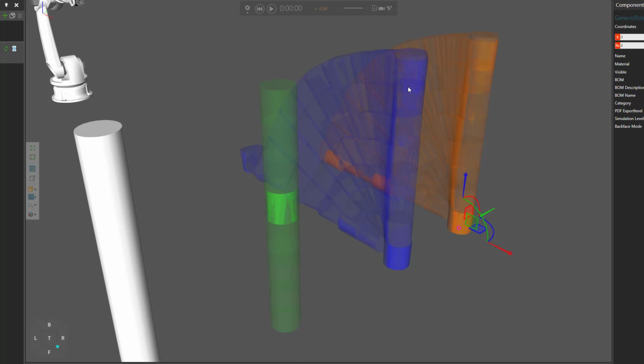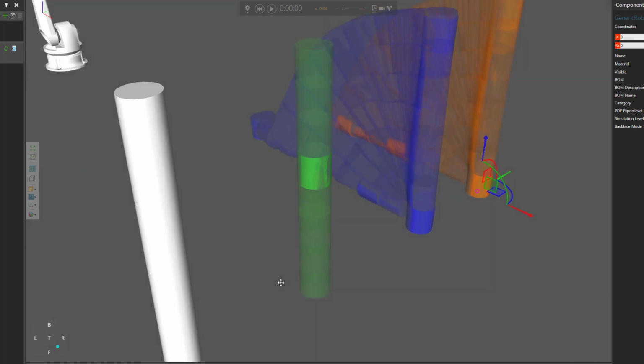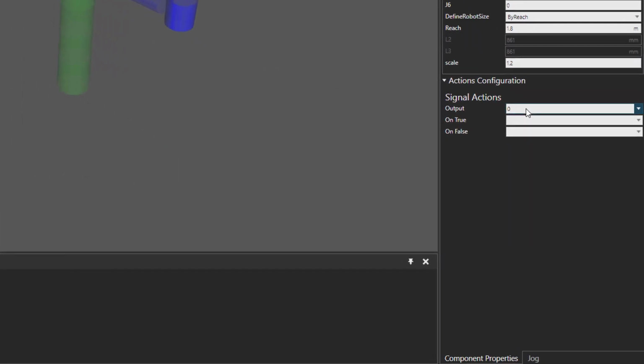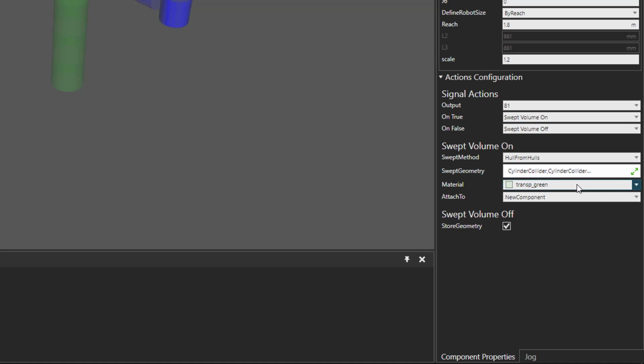This is what the stack looked like when using no damping. This is what the stack looked like when using the recommended max values. So let's see if we can find a suitable setting for linear and angular damping that doesn't involve using the max values. So to do that, let's go back to our robot, and change the swept volume material to be transparent red.